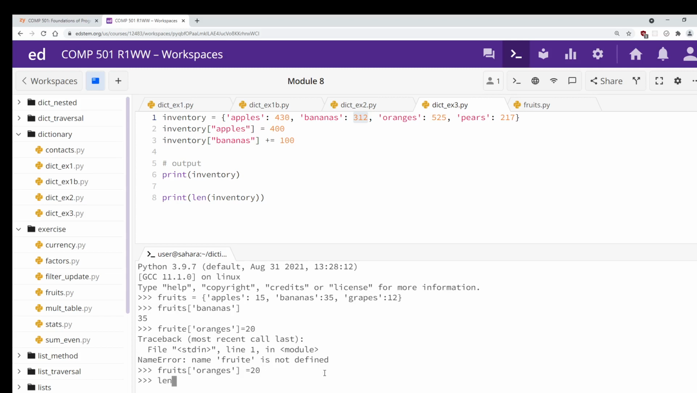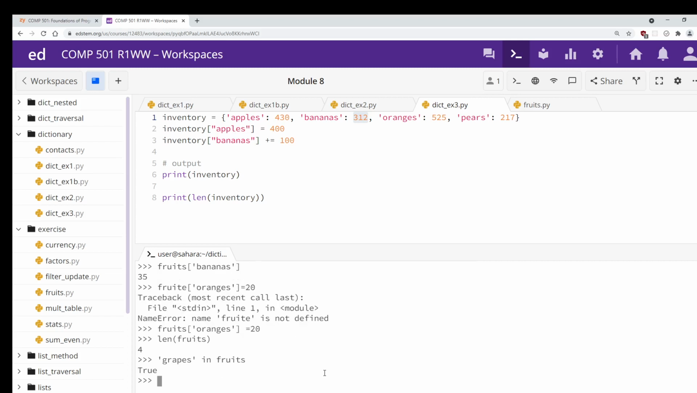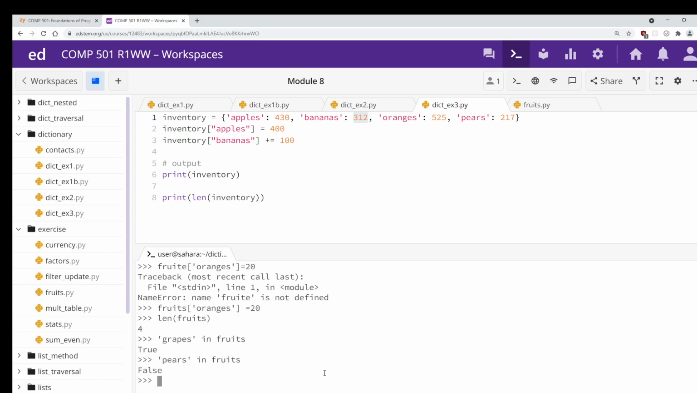And what is the length of the fruit? Well, I just added a new fruit. Before I had apple, bananas, and grapes. Now I have oranges, so there are 4 fruits in the fruit dictionary. Is grapes in fruit? There is. It's true. Is pears in fruit? No, there's no pear.